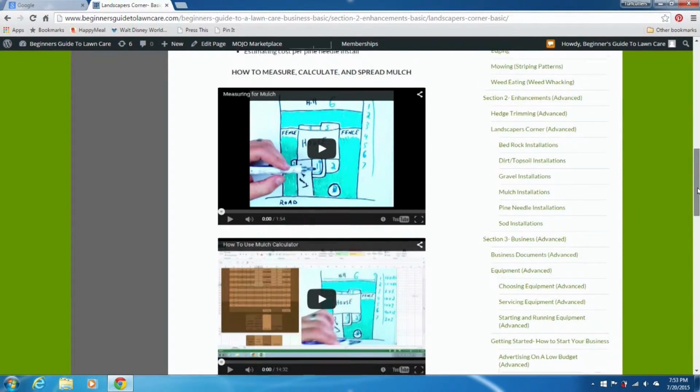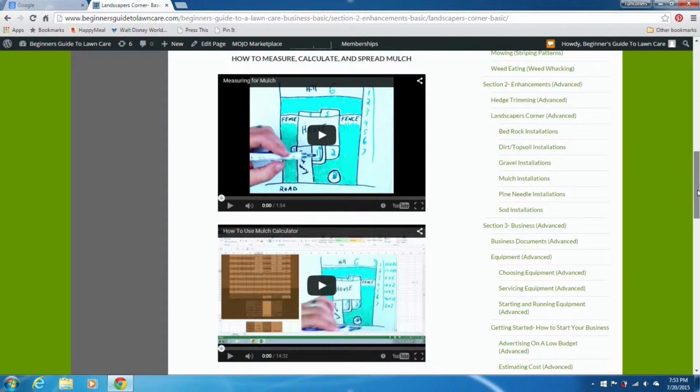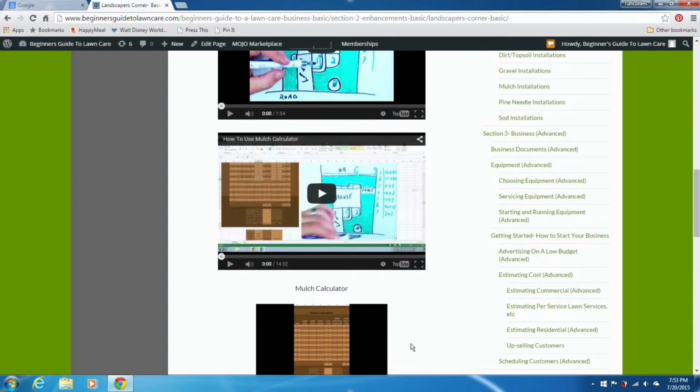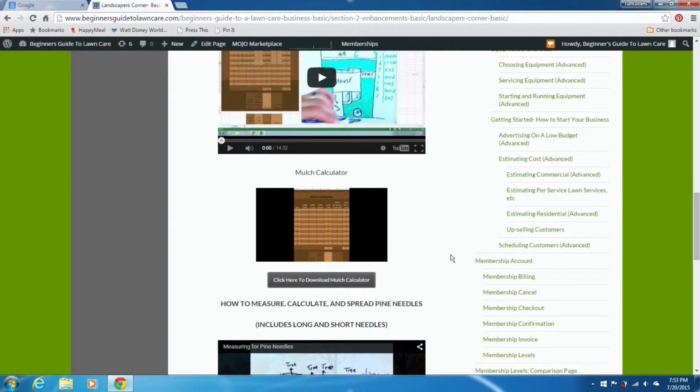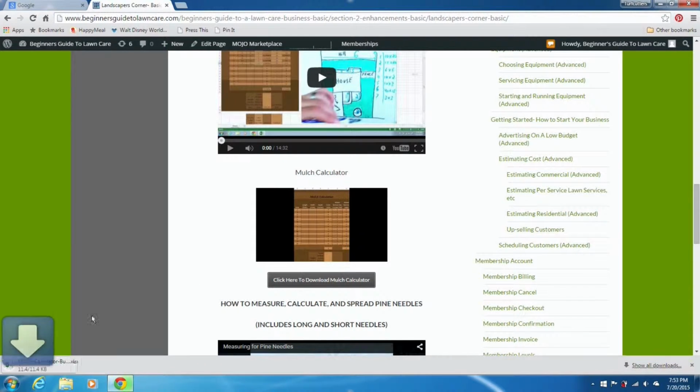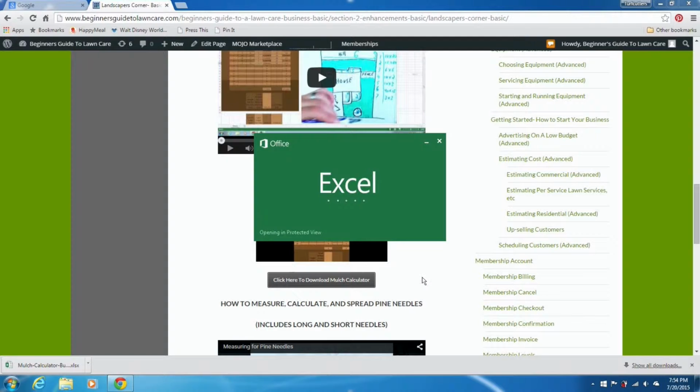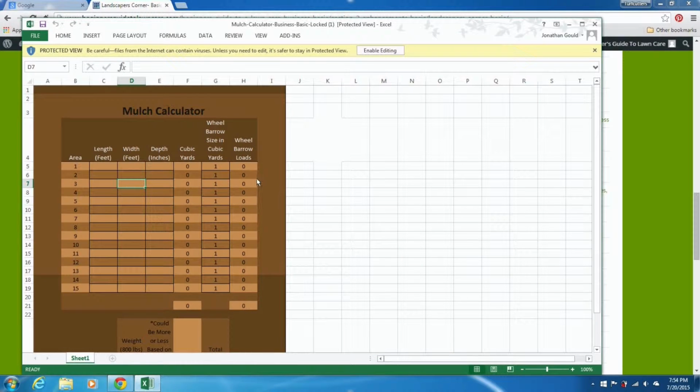So if you look down through here, there's extensive training on this. I created this calculator in an Excel spreadsheet that is downloadable. So when you get into this section of the site, you can click here like this, and notice how it downloaded the mulch calculator over to the left. I'll open it up here. You can open it up on your computer as long as you have Excel, and I'll show you how this works. Okay, so we're in Excel.